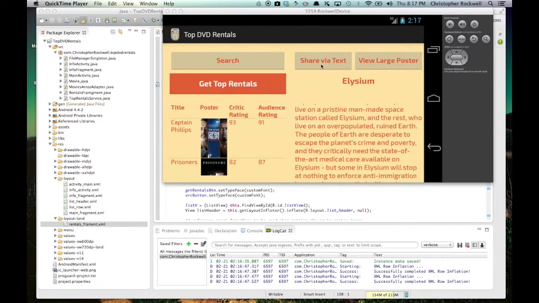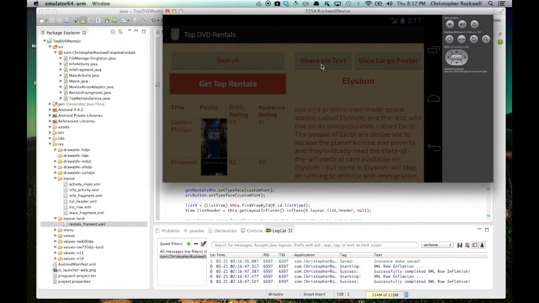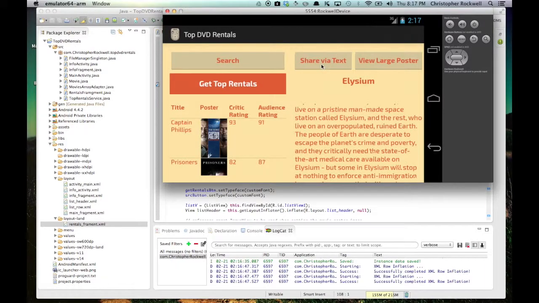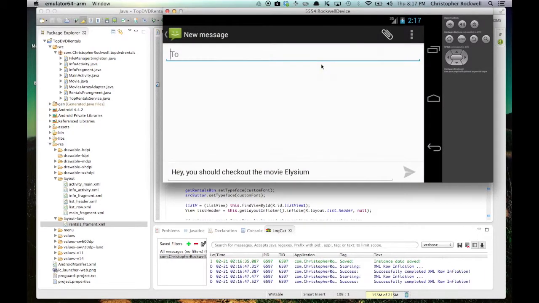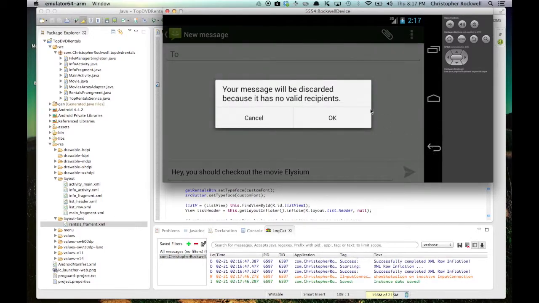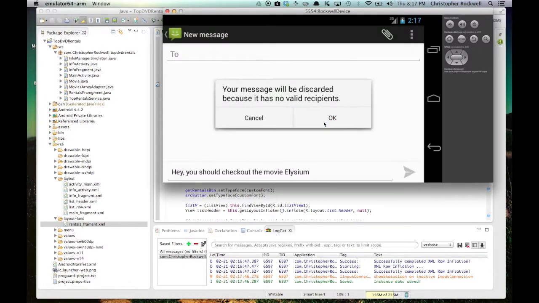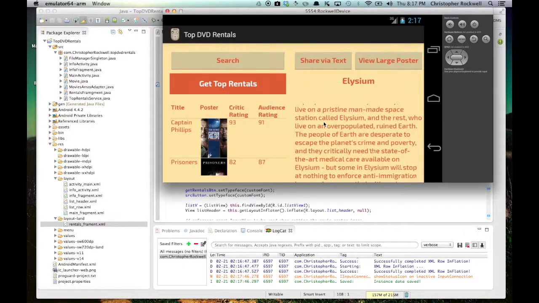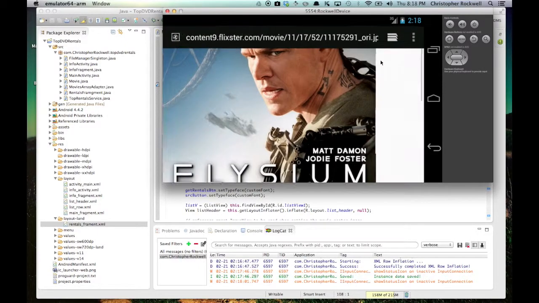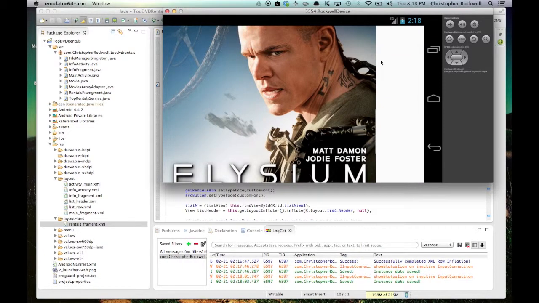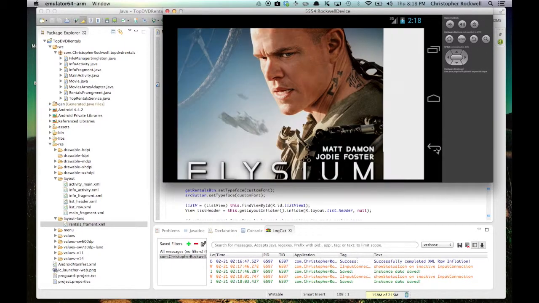You're able to share via text. You can see here, it pops up the text message, hey, you should check out the movie Elysium. So that's something I had from last week, just to prove everything is still functioning, because it does take some effort to get the buttons to keep functioning as you move through fragments. You can also view the large poster. As you can see here, the Elysium poster. You have Matt Damon and Jodie Foster.